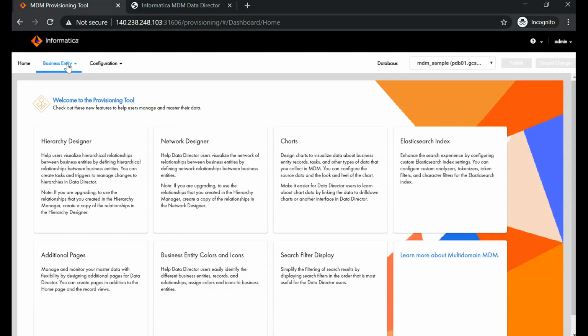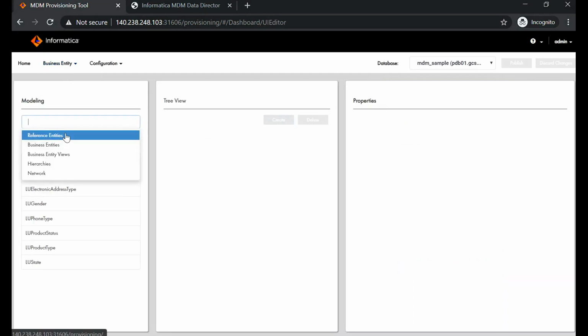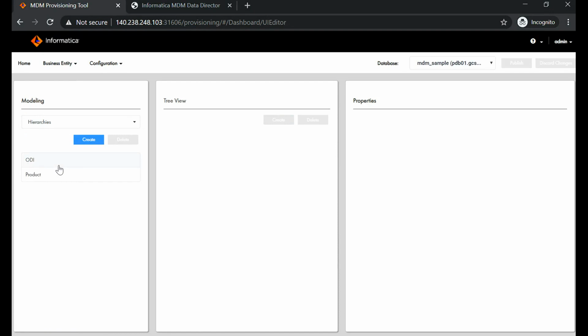Okay, so once we go to the business entity modeling, just like our business entities and reference entities, we are getting a new additional option for hierarchies. This is the place where I will design my hierarchy relationship. This is termed the hierarchy designer.